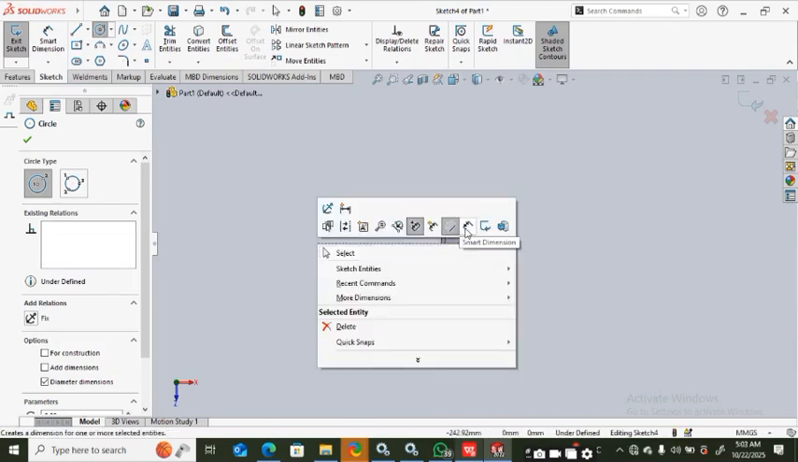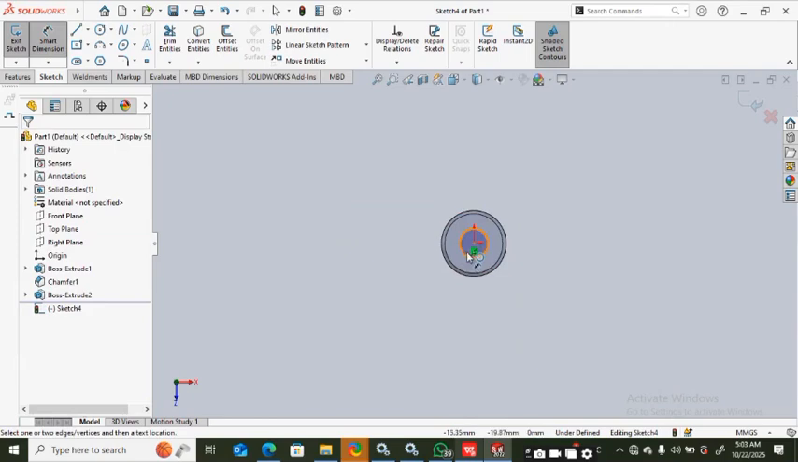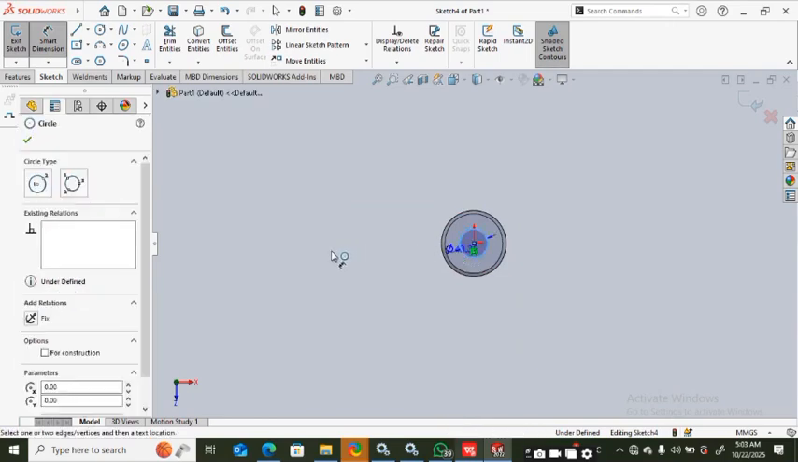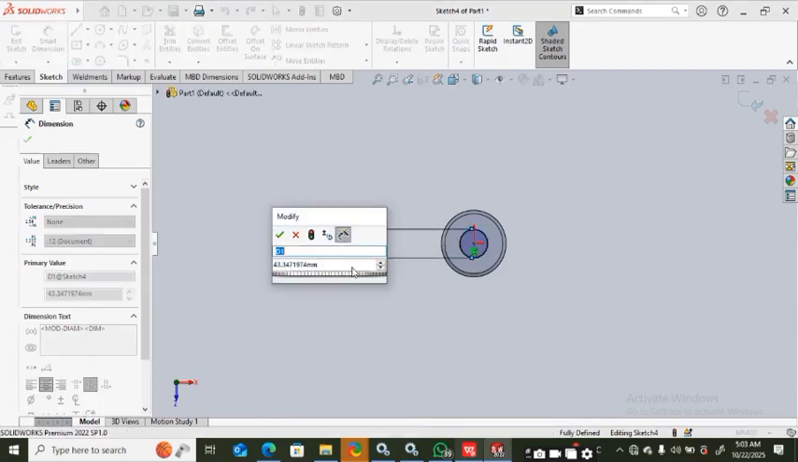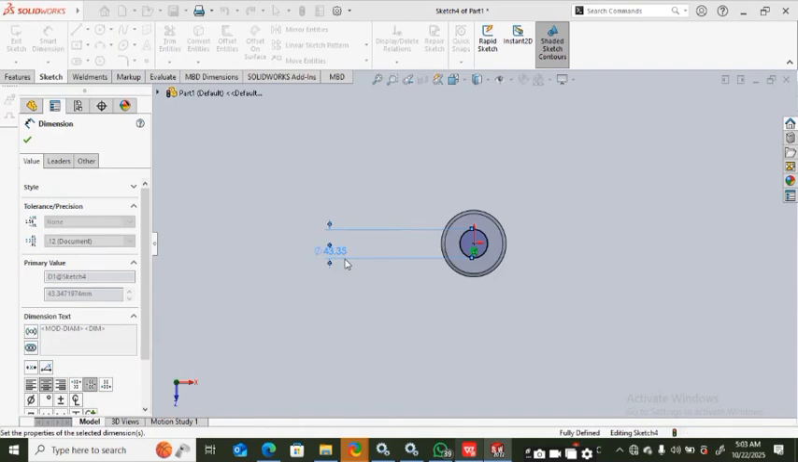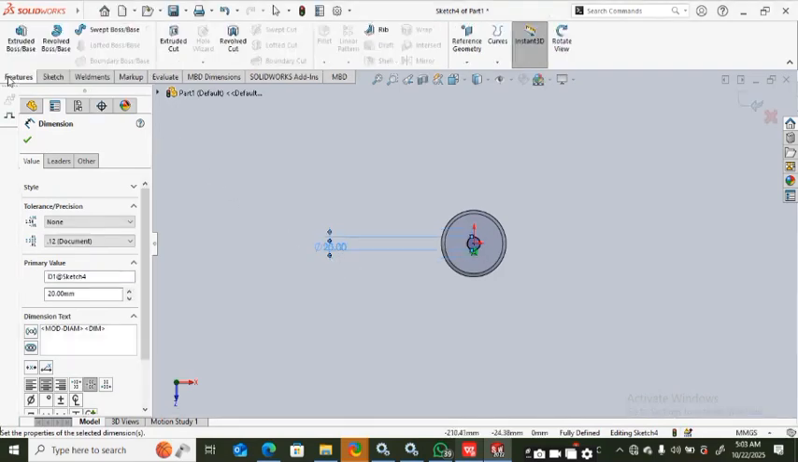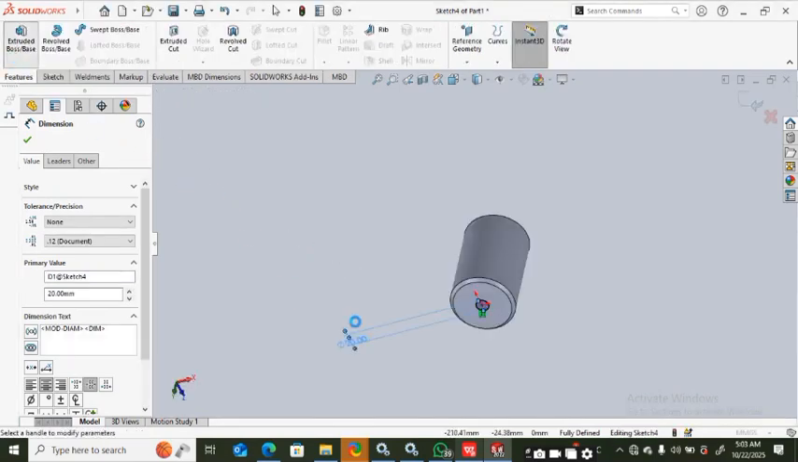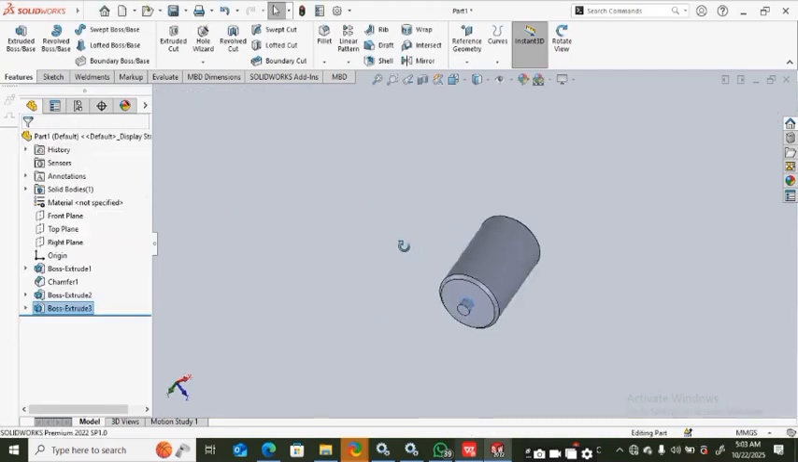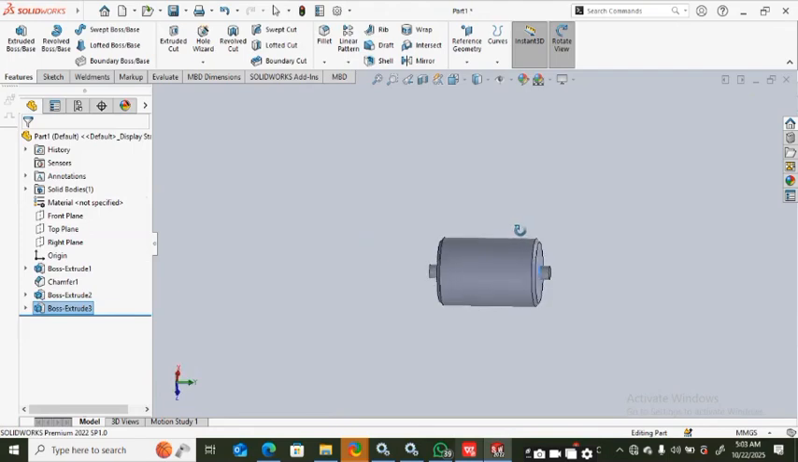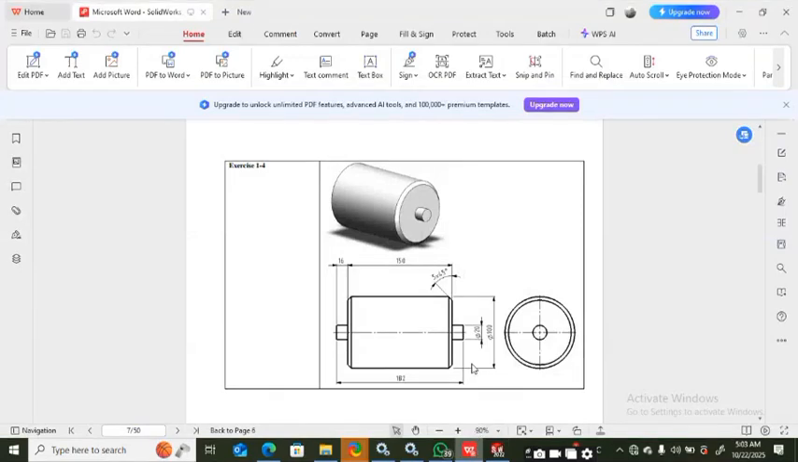So you go to your smart dimension, you dimension it from here, giving it 20, you dial in 20. So you go to your feature, extrude. Once it's extruded, I think that is all for that section. So we're going to go back to our material to see what's next.